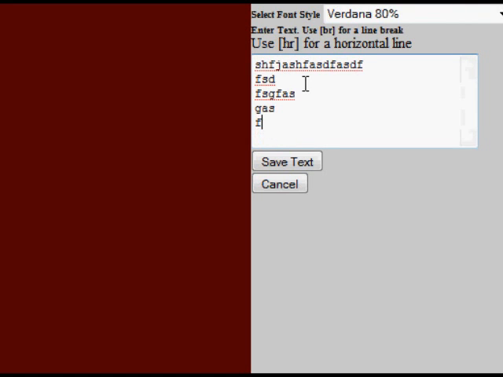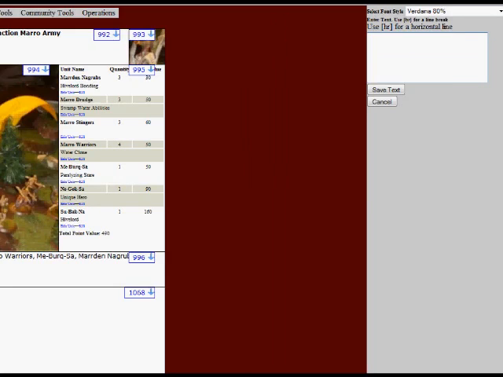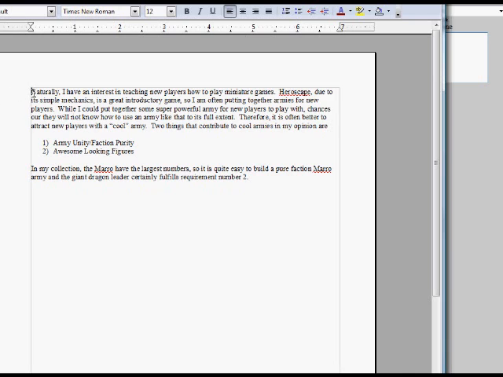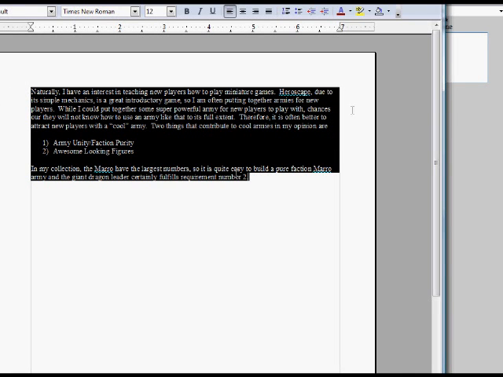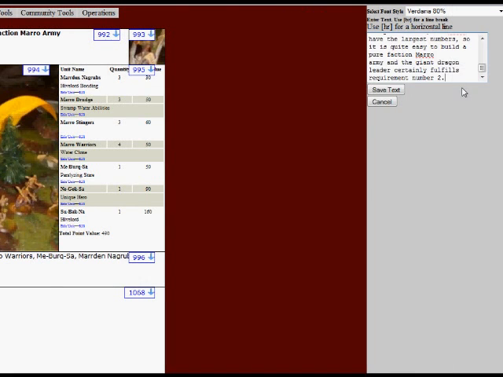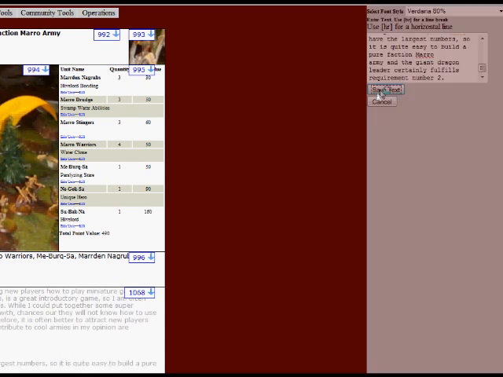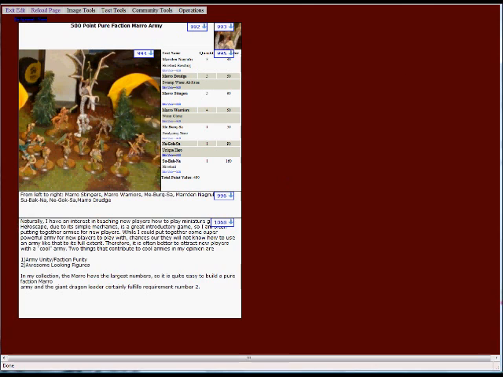Though to be honest, the better way to do it is to type your text up in another program, such as a Word editor, where I've got OpenOffice loaded up. I can just highlight all my text, choose Copy, paste it in the box, and then hit Save Text. Now you can see here's all my text added to the bottom of the page. So just like that, I've added a new component to the page, really simple and really quick.